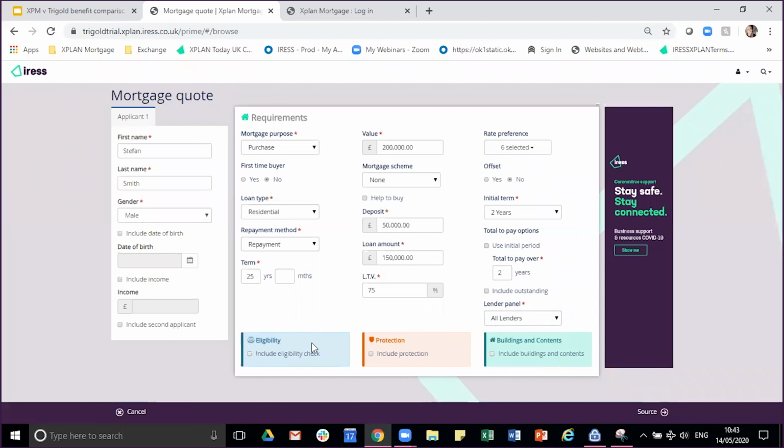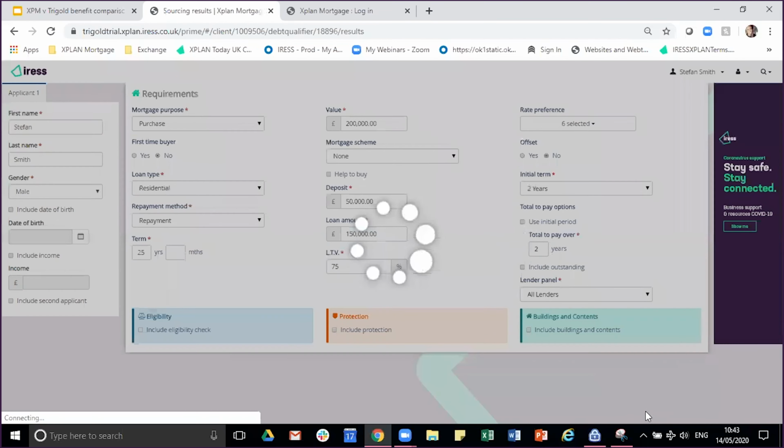There are 3 boxes at the bottom. Eligibility will do a soft footprint credit check on your client. Protection will do a quick income and mortgage protection quote for you as well. And then you can have a look at including your buildings and contents insurance. I don't want to over confuse things at the moment, so I'll just show you first of all how to do your basic quote through the system.